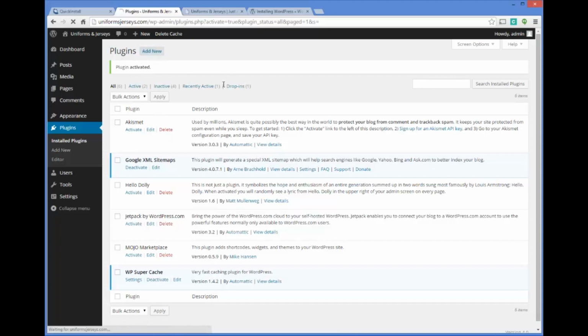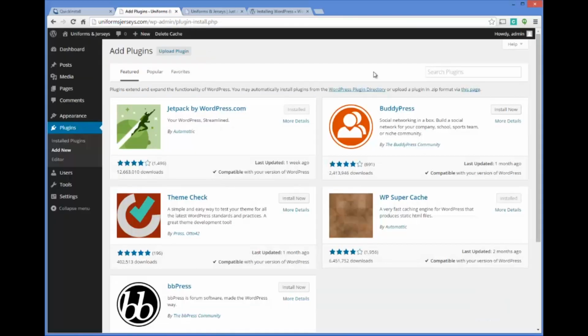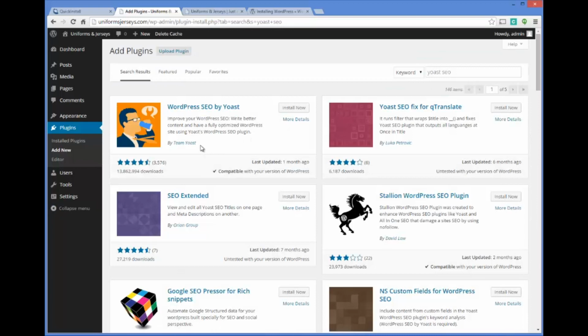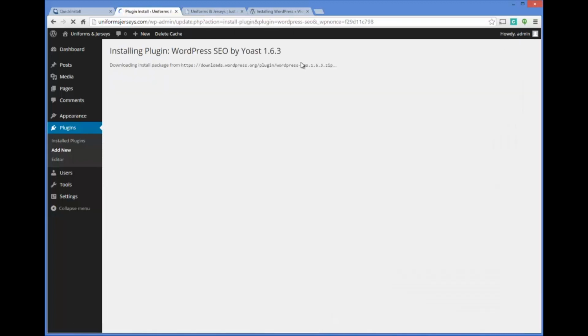So now we're going to add one more plugin, and this plugin is a search engine optimization plugin called the Yoast SEO plugin. So I'm just going to type in Yoast SEO. WordPress SEO by Yoast, and this one has 13 million downloads. So we're going to choose Install Now. And then go ahead and click on Activate Plugin.